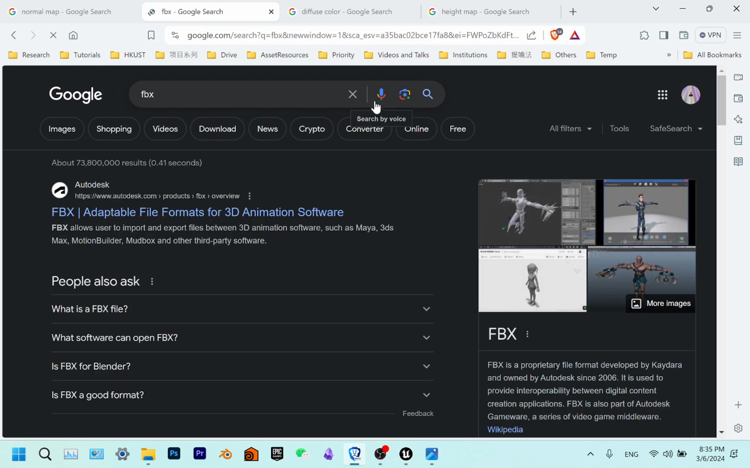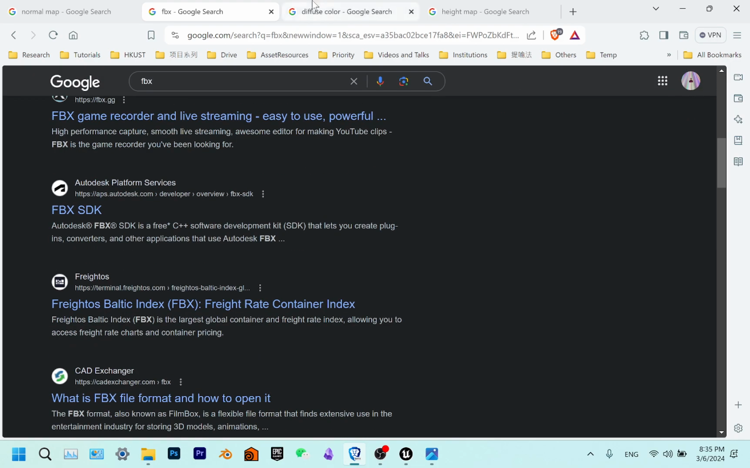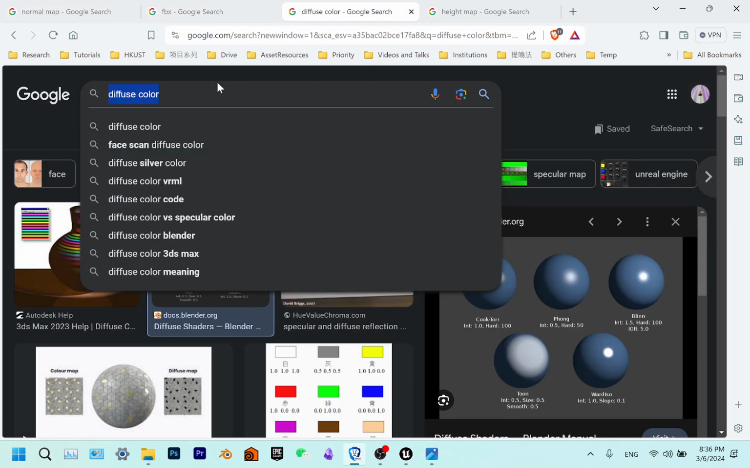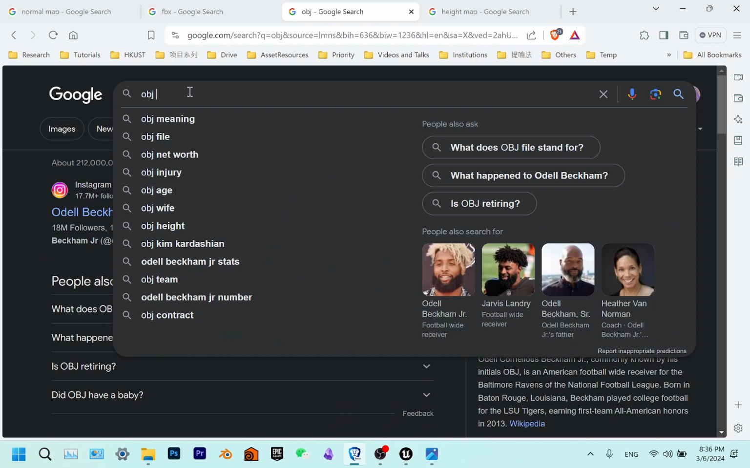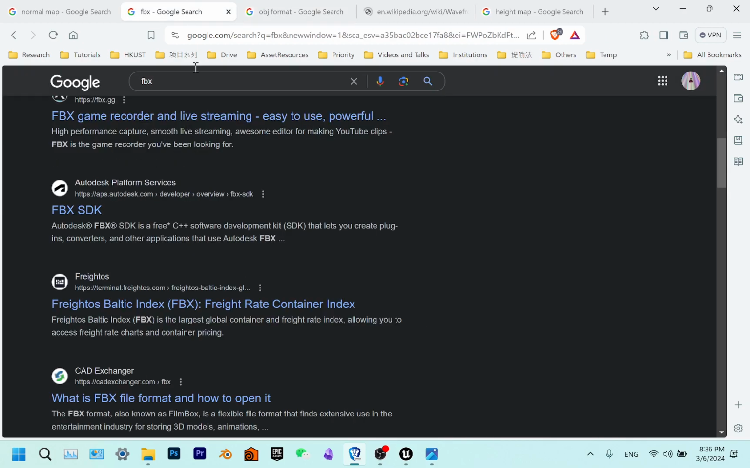The most commonly used one, if it contains this format, then try to import this one. Sometimes they have multiple formats for you to choose. If you find, for example, FBX, that's a very good format for us to use. If we don't have FBX, if it has OBJ, that is also fine, and it's also very common. .obj file.